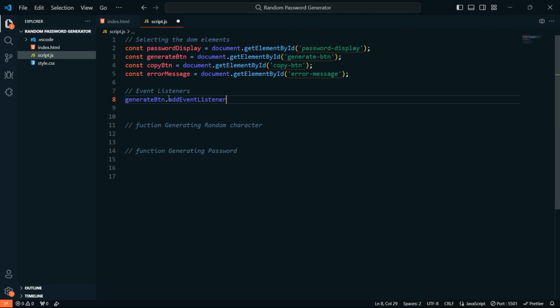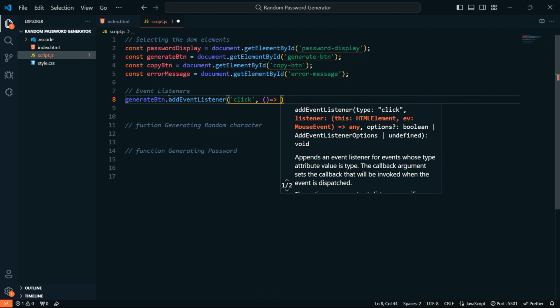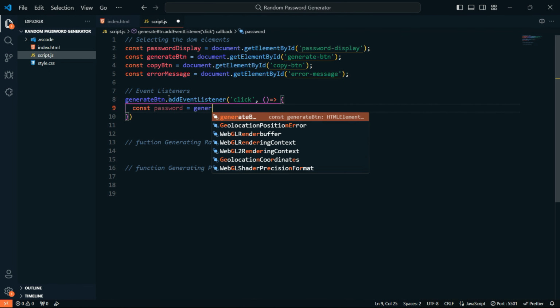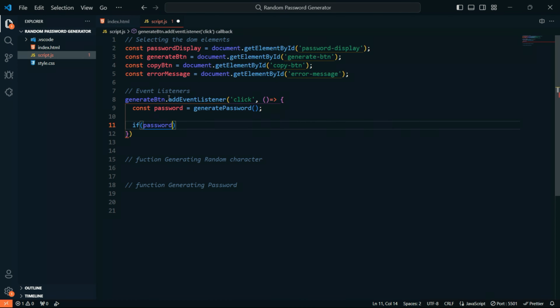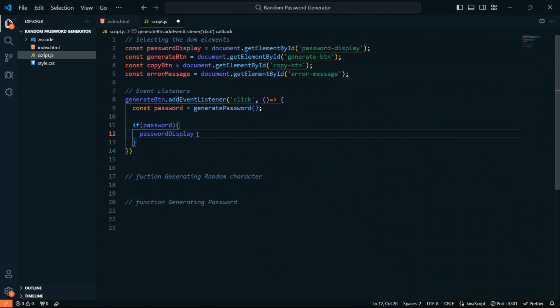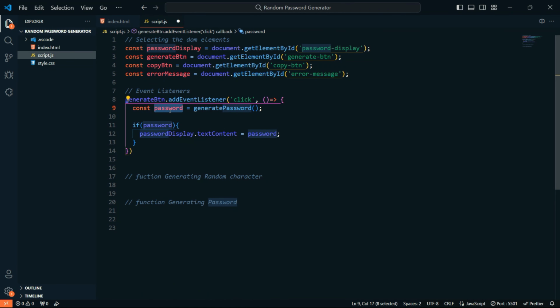Now for the event listener: generateBtn.addEventListener, click, and we write the arrow function, const password is equal to generatePassword. So when we click on this button, it will call the generate password function, and if there is a password, we have to display the password text content. This function will be called when we click on this button.